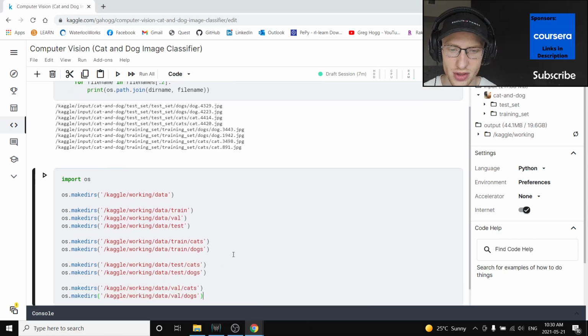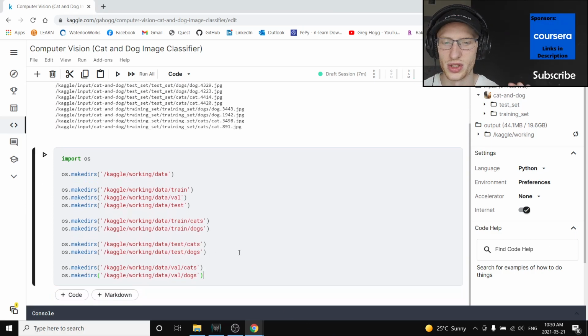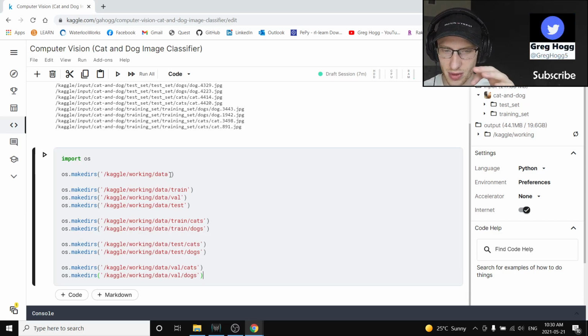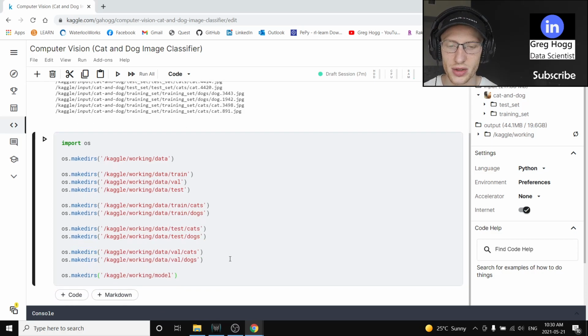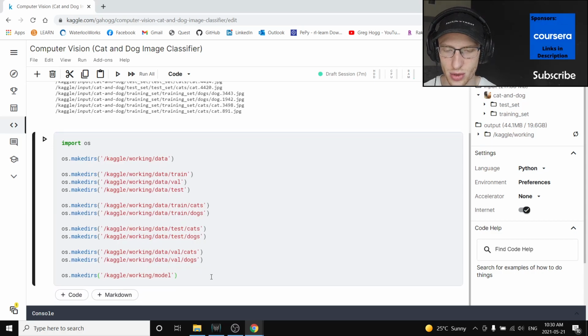I'm going to copy all those at once because I'm pretty sure that makes sense, as we're just making the data folder, train, val, test, and then in train, cats and dogs, in test, cats and dogs. So that's this, test, cats and dogs, validation, cats and dogs. I hope that's pretty clear. And then the only other thing is this final one here, /Kaggle/working/model. So above the data in working, we're going to store the model stuff.